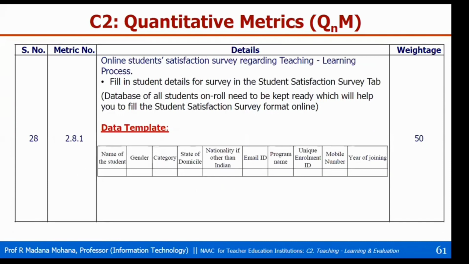Then 2.8.1, this is the last quantitative metric. I already briefly mentioned the student satisfaction survey. This is the template actually. This can be evaluated by NAAC only directly from the students' feedback responses. Online student satisfaction survey regarding the teaching learning process.